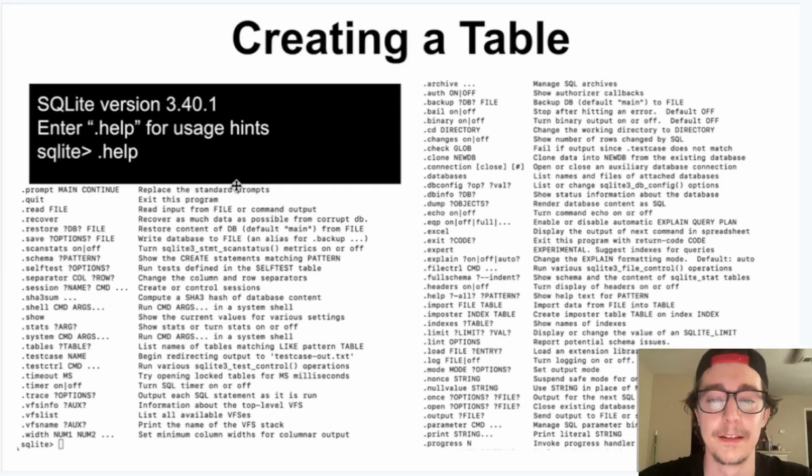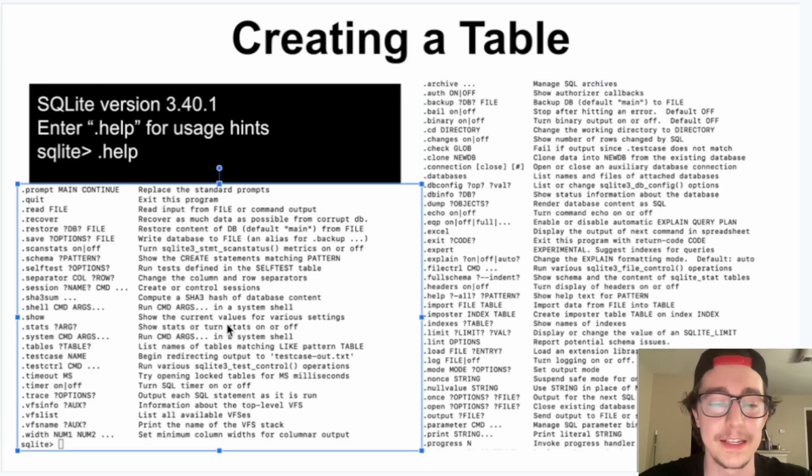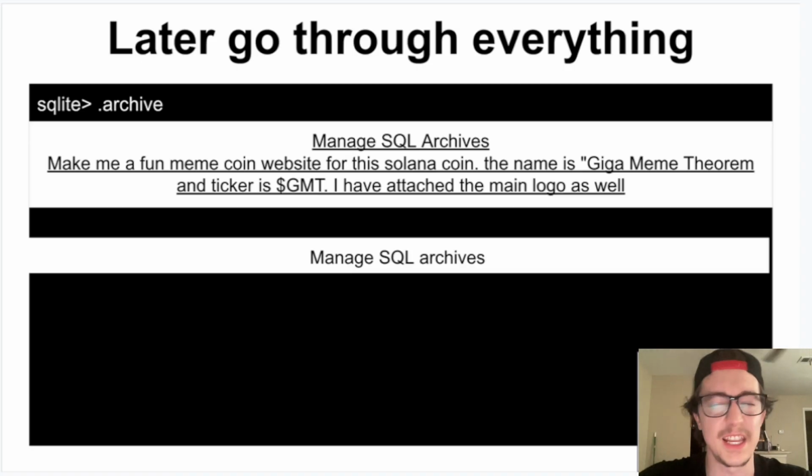All right, before creating a table, I just want to say that you can use the .help command once you're in SQL, and it's going to show you all of these different things and can give you help on them. And later on, we'll cover each of these individually, but that's not fun to start out with.